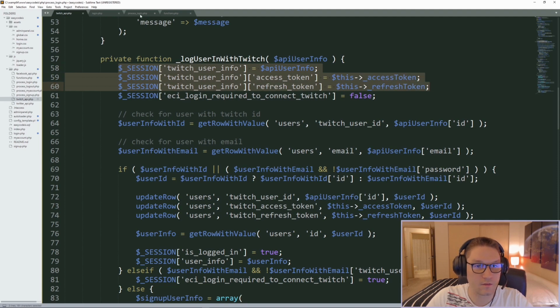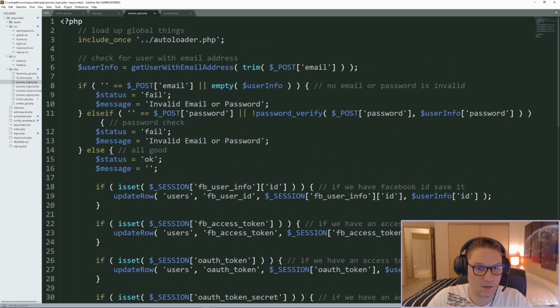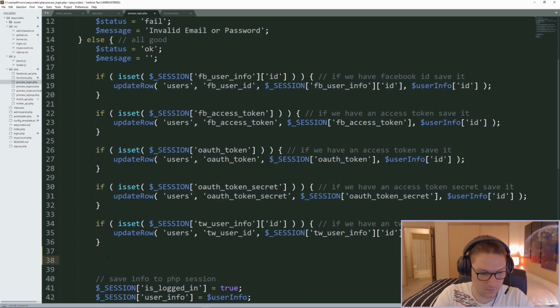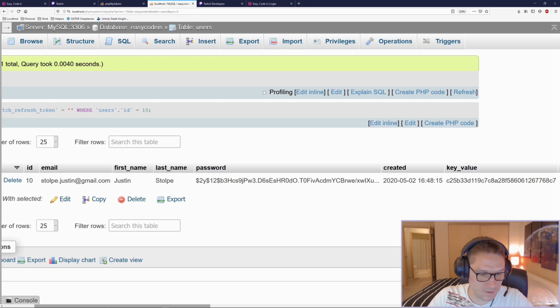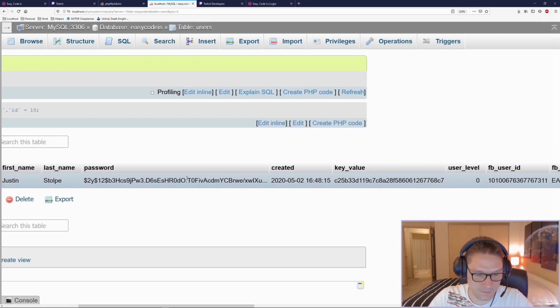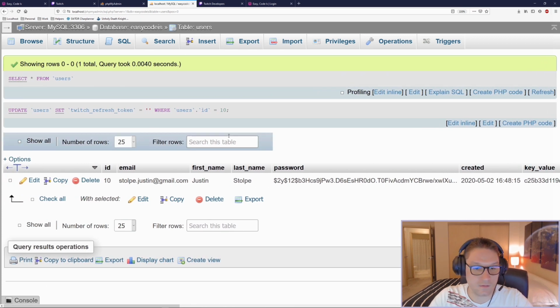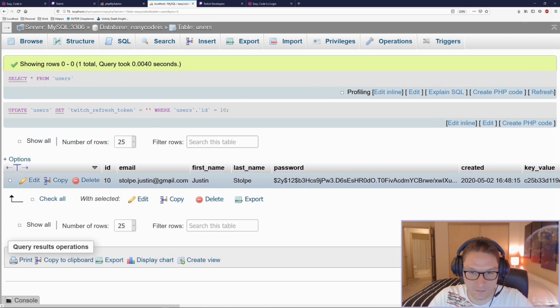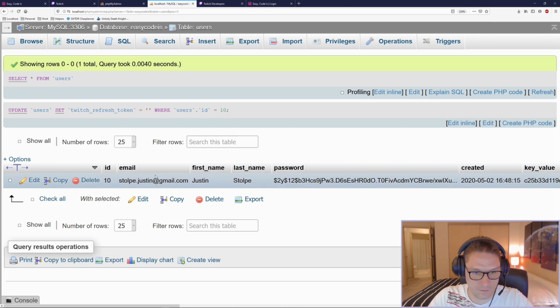Now, in our process login.php file, once they have successfully entered their password and we validate them, we can update their Twitch info. If there's Twitch user info in the session, we are going to update their Twitch user ID, their access token, and their refresh token, and log them in. Before we test this out, in order to hit this special case, we need to make sure we have a password entered, and we don't have a Twitch user ID. In this case, it's going to say, hey, an account already exists with that email address. Please enter your password to connect your Twitch ID to your EasyCodeIs account.